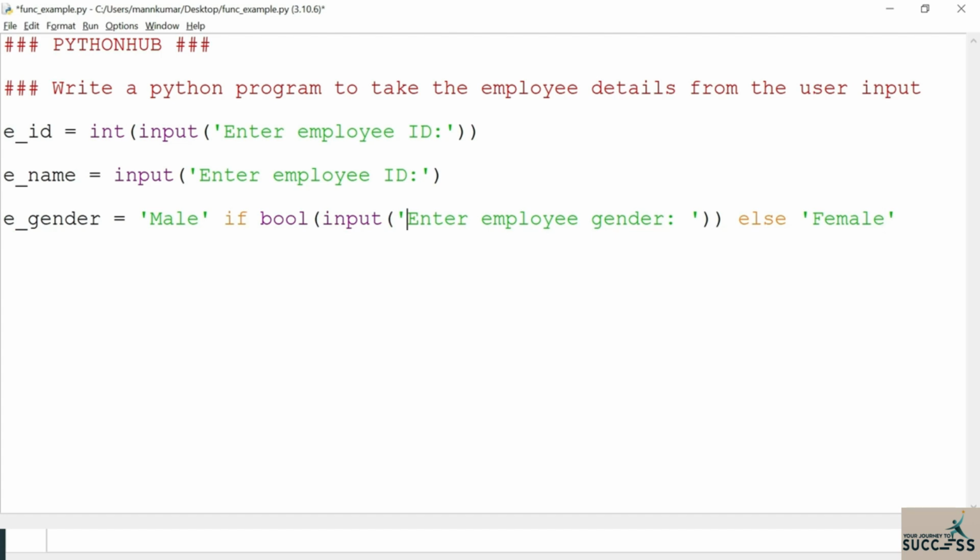So here what concept have I implemented? I have implemented the concept called ternary operator. I already covered this ternary operator in our previous chapter called operators. I hope all of you understand this line.